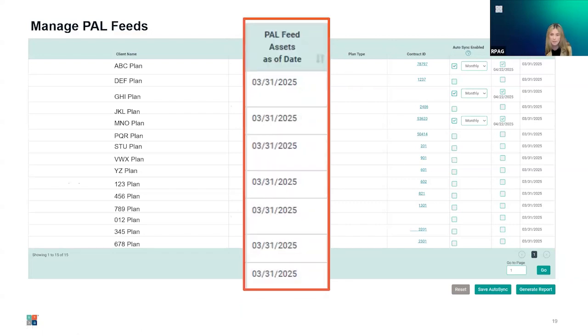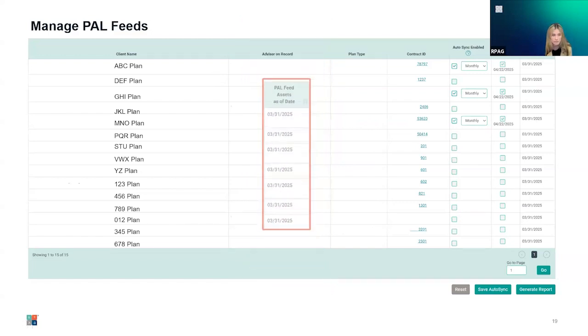The second column that we're going to want to take a look at is going to be the PAL feed assets as of date. So the PAL feed assets as of date in this case is all 3/31. That is because that is the most up-to-date feeds that are available. And that's also because it's a little past the 20th day of the month. So if we were to have looked at this a couple weeks ago, maybe mid-April here, we might have seen PAL feeds for the previous month in this list rather than just as of 3/31. So again, keeping that in mind.